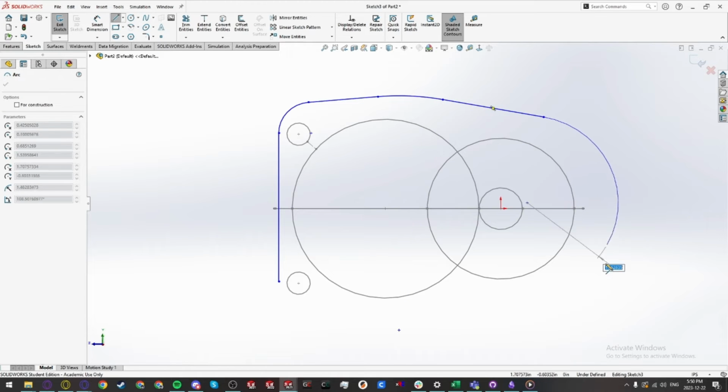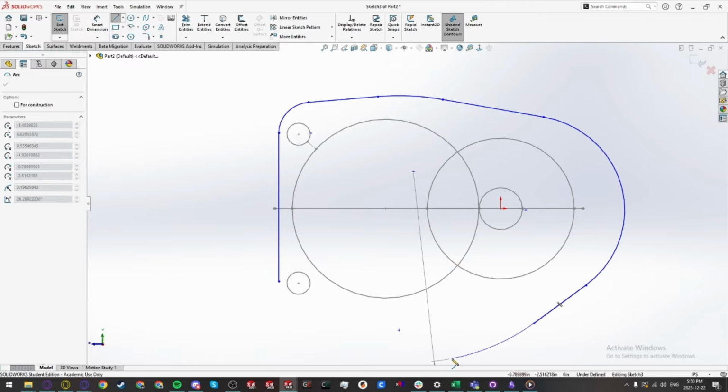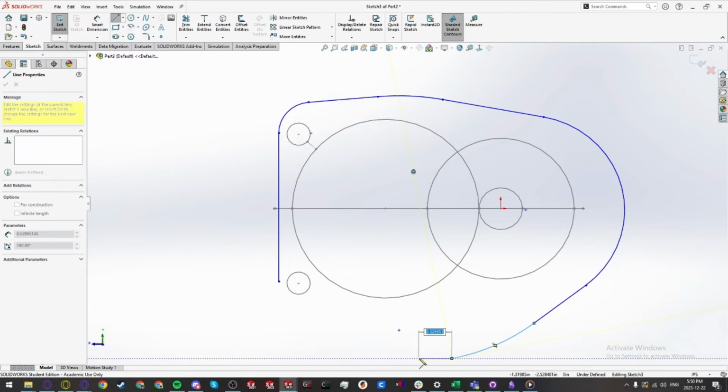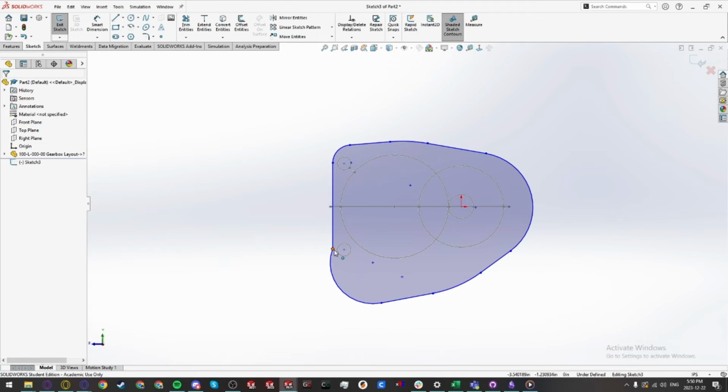After I place a line, I'm pressing A to get a tangent arc. So that's how you see me extending the lines of tangent arcs, just like so. I'm going to make this last one tangent.